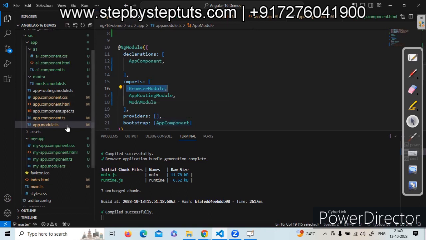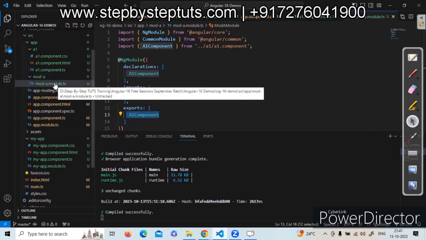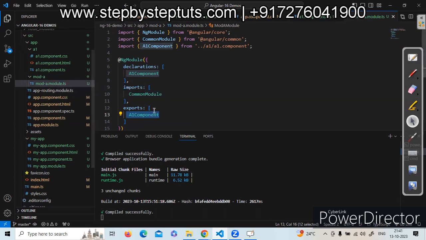But in our mod A module, we have imported only the common module. So this A1 component will only get the functionality of directives and pipes. It will not get the functionality of browser. Anyways, in this feature module we don't require the functionality of the browser because the browser specific functionality has already been included in the root module. So in the feature module, we don't require the browser specific functionality.